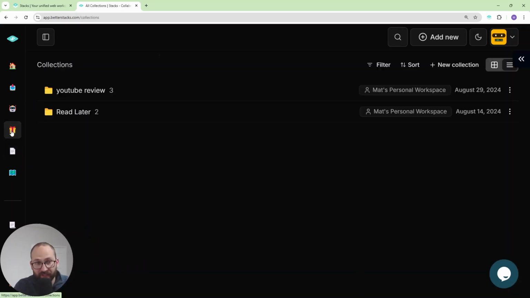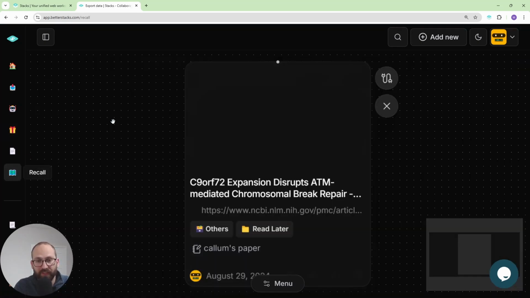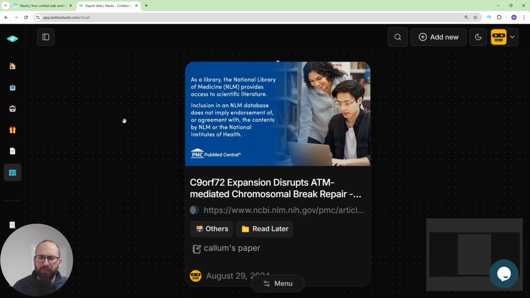And then you have your collections here. So these are the folders. And you have this recall dashboard here, which is actually really, really useful because imagine that you're working on a project and you have a few bookmarks that are really, really important and you want to have them in front of you so they don't skip your mind essentially. You can add them to this dashboard here.